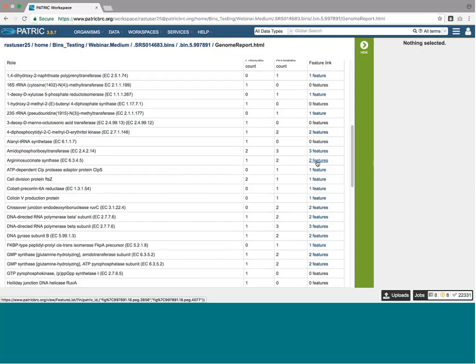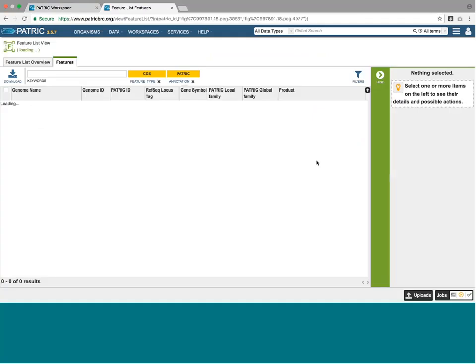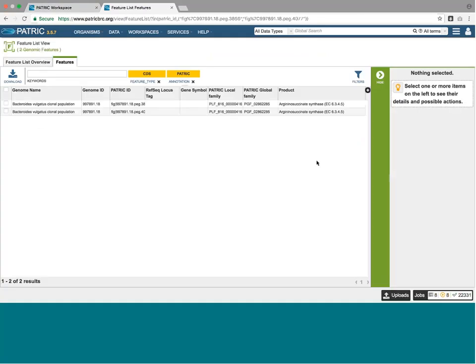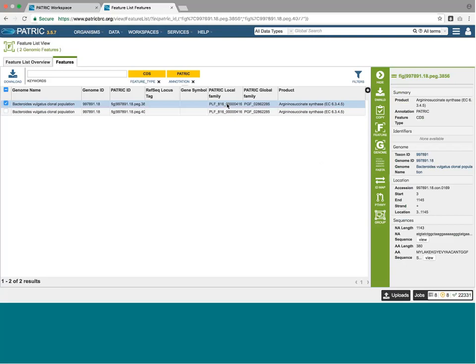And here's another one where one's predicted, but we have two occurrences of the functional role. And they're both in local families. They both look like they belong in this particular species. We know we have a different problem. So we look at the first one.